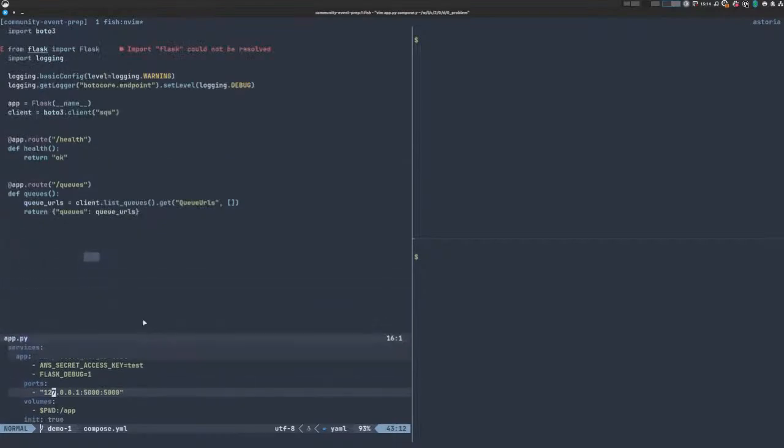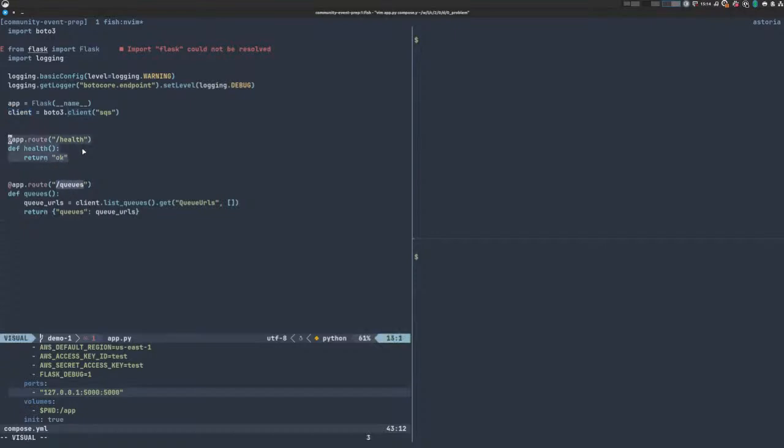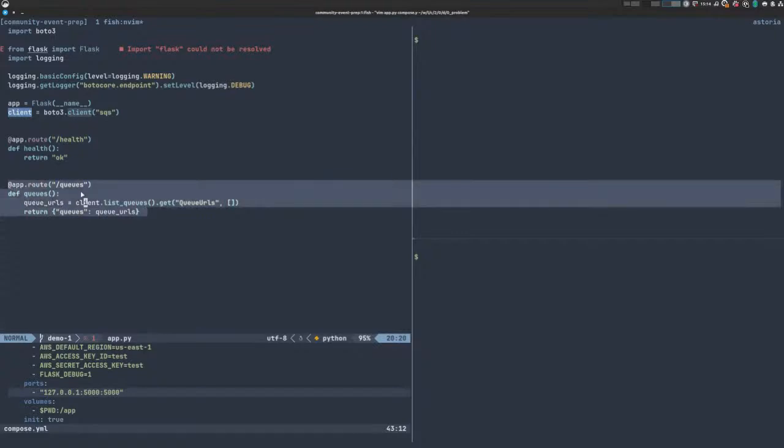The application itself is this file at the top here. This is in Python, and it's using Flask, which is, apologies if you don't know Python or Flask, a web server library that you can use to create simple web servers. It exposes two endpoints, health and queues. Health just exists for me to check that it's working. And queues is where we're going to be focusing.